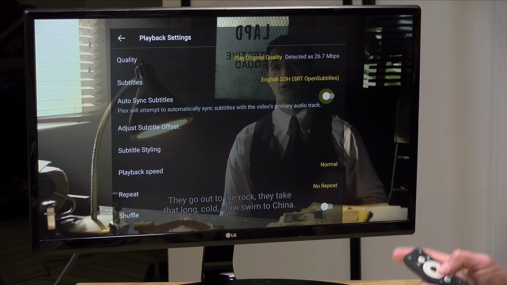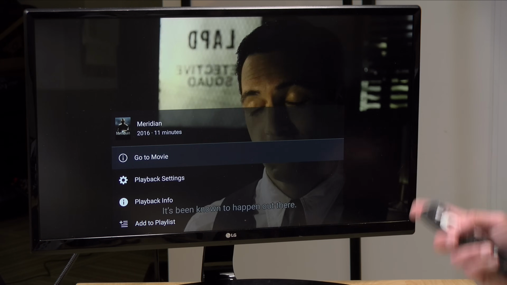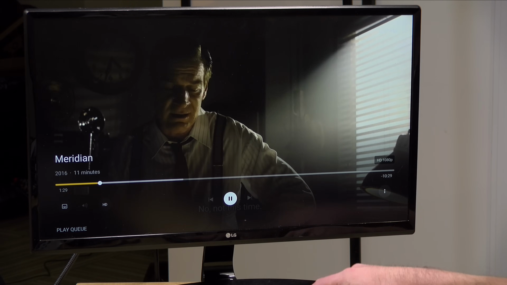So it's a nice feature to have if you're having those issues, and it's worth trying. And if it works, great. If not, I'll show you some other option in a second.